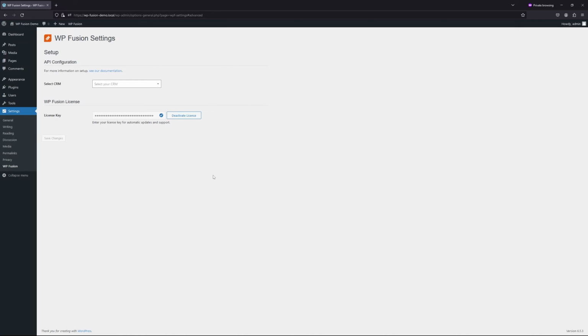Today, I'll be showing you how to set up WP Fusion to integrate with GoHighLevel. To begin, navigate to the WP Fusion settings under the Settings tab in your WordPress admin dashboard, and from the Select CRM dropdown, select High Level, and click Authorize with High Level.